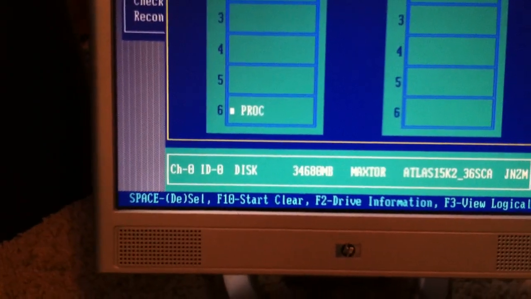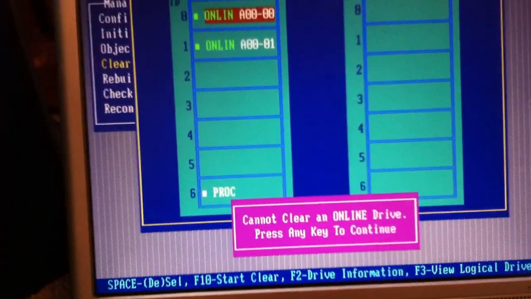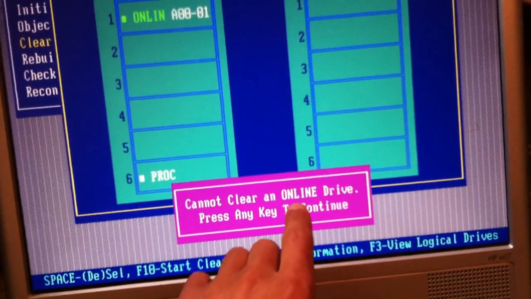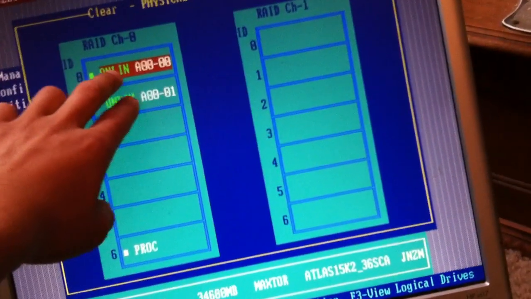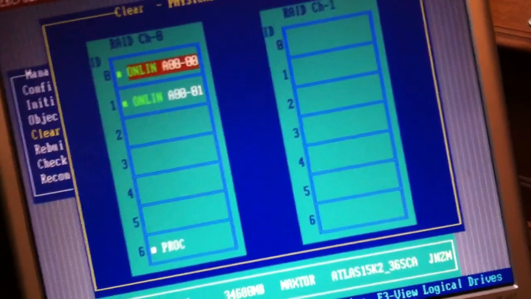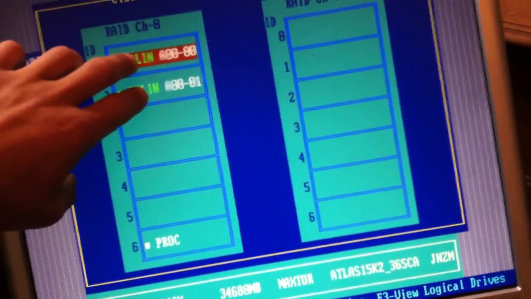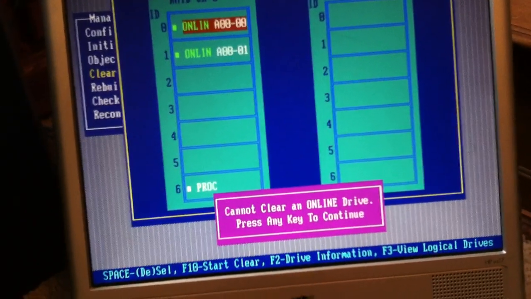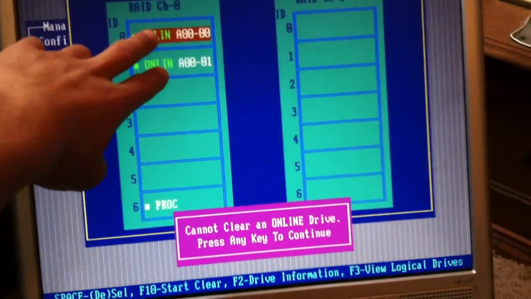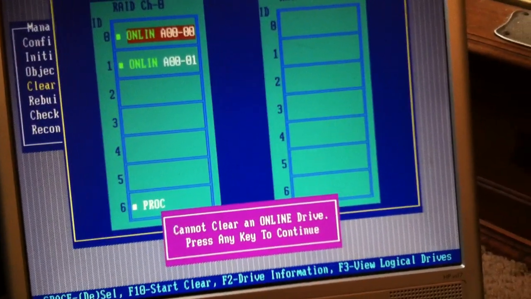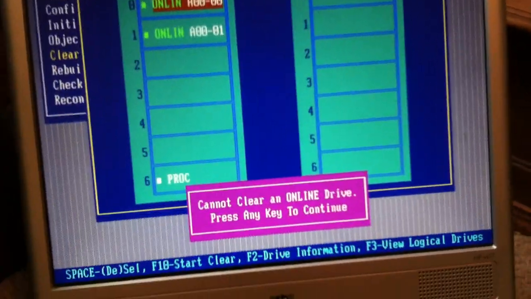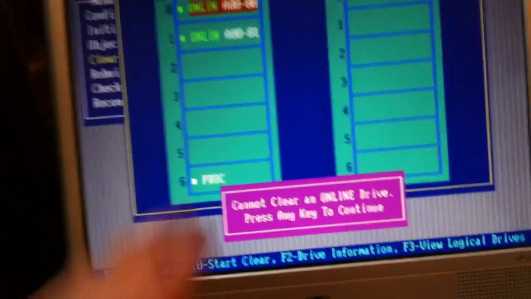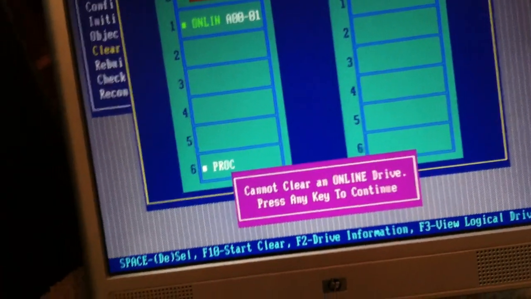Again, just like any other menu, you select the hard drive with the space bar. Okay, and it says right now, you cannot clear an online drive. So basically what it's saying is, when it's online, that means it's in a RAID mode right now. That means these two drives are in RAID 1. And when I go to push clear and select this drive, it says you don't want to do that, because these are in RAID 1 right now, and you don't want to clear these drives. Basically, what you can do is take them out of RAID mode and clear them individually, but you cannot clear them when they're in RAID.